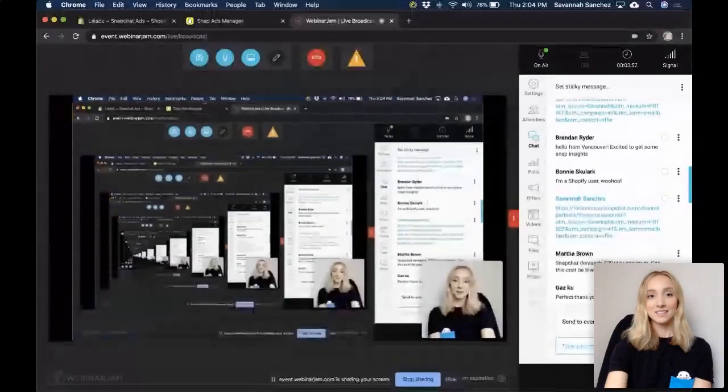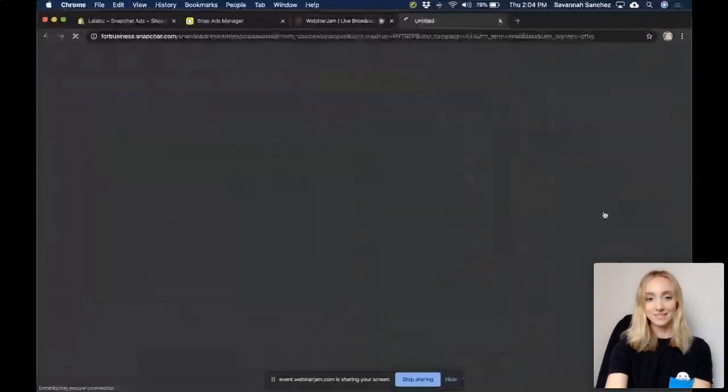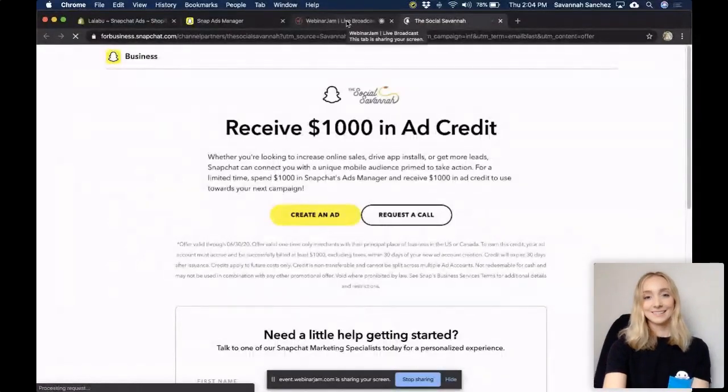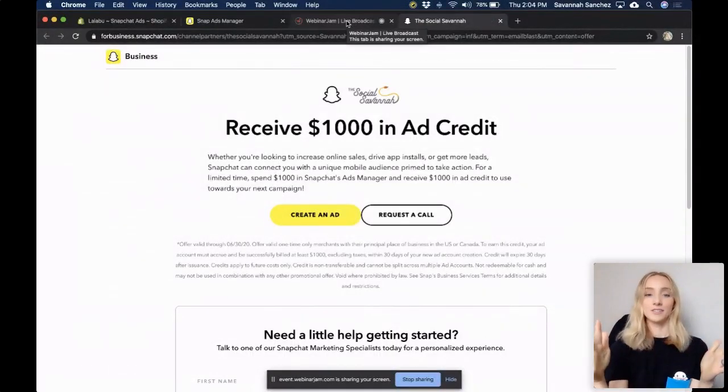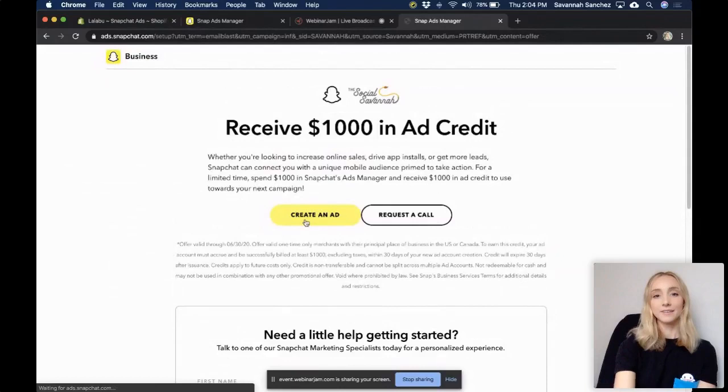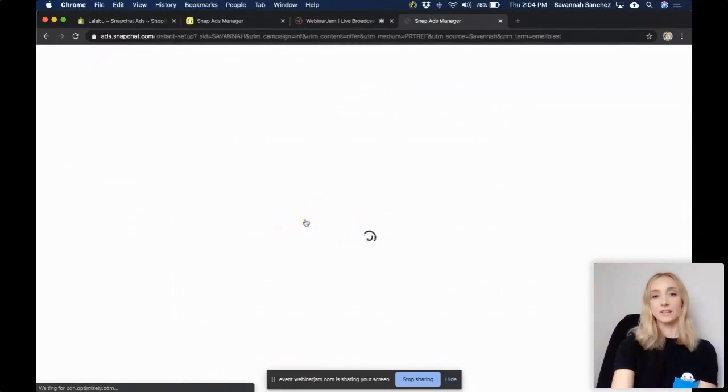Sweet. So you guys can all see my screen now in a very Inception-like way. When you click on the link, you're going to get to this page just to receive $1,000 in ad credit from me. And then all you have to do is create an ad to get set up, and it's going to take you through the process.